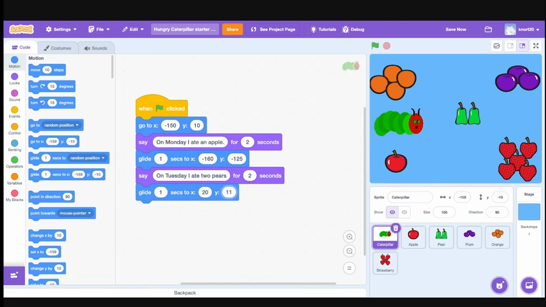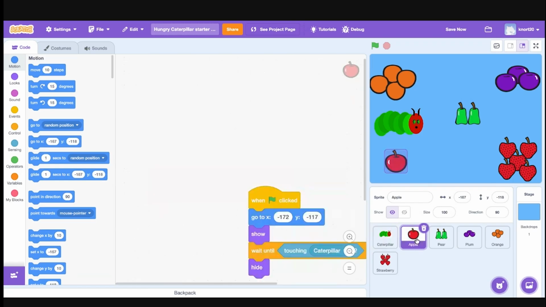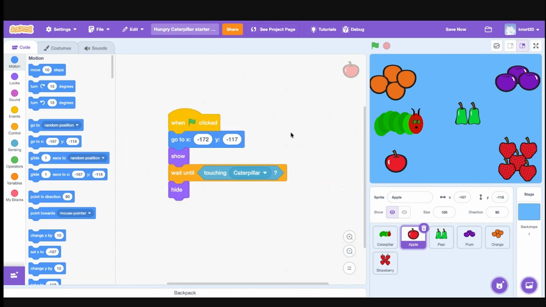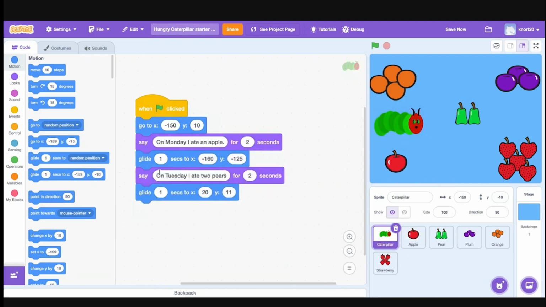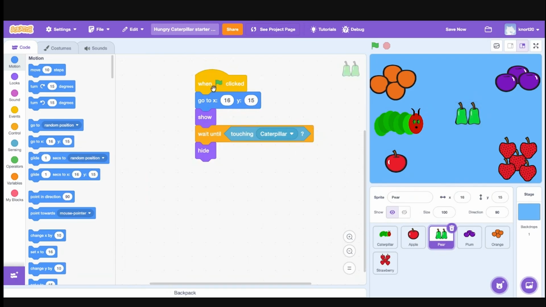Before we go any further, this is going to be a great time to test our code out. Now, if you're reading the instruction sheets, you will see that there's already some code on these bits of fruit. So let's have a little look. The code for the apple says when it's clicked, go to this location and be on the screen, show up. When it touches the caterpillar, it's going to hide. So with the code that we've put in, we should see the apple hide. The pear has got exactly the same algorithm with a different starting location, so it should hide as well.